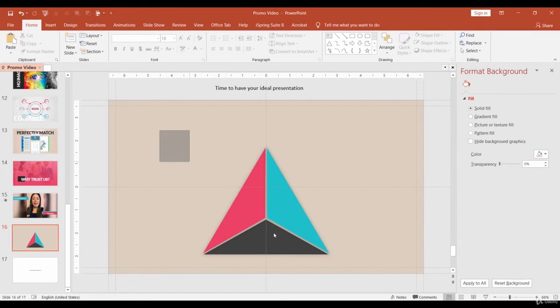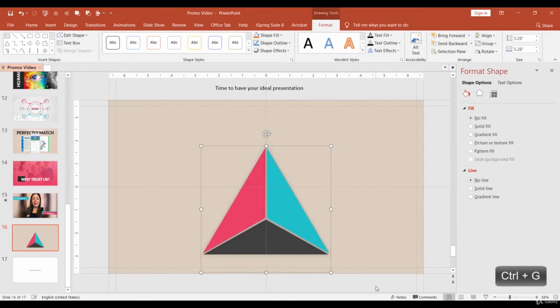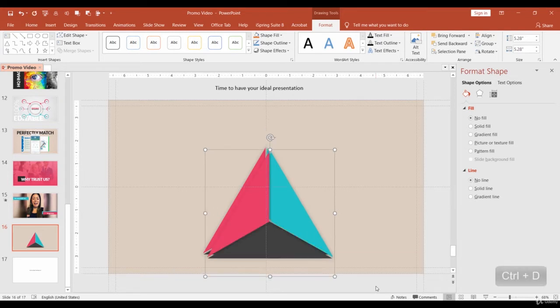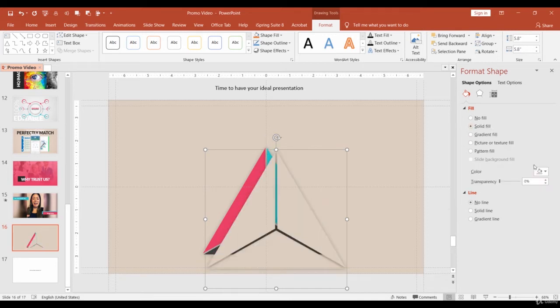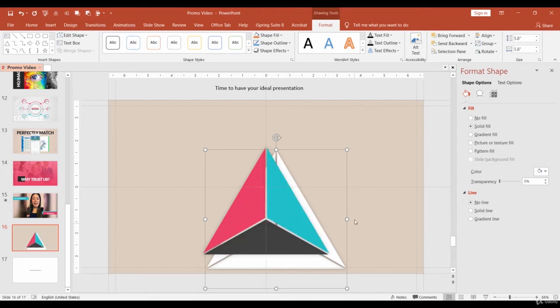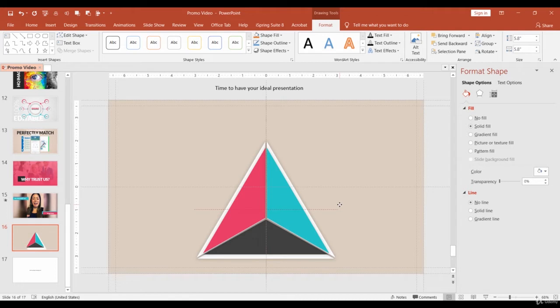Alright, let's select all 3 triangles and group them. Next, we need to duplicate the group of shapes by pressing Ctrl D. Change the size of the new shape to 5.8 in height and width. Also, let's change the color to white. You don't need to change the color of each shape, just click the group of shapes and select the new color. Let's move the white triangles backward and adjust their position, so they were positioned under the colored one. Align the shapes so there was no white color in the center.